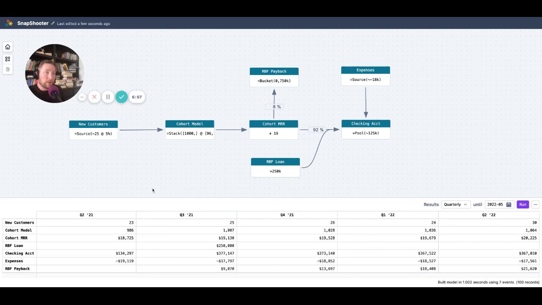So there's a revenue-based financing option extension added on to our revenue model from previous.